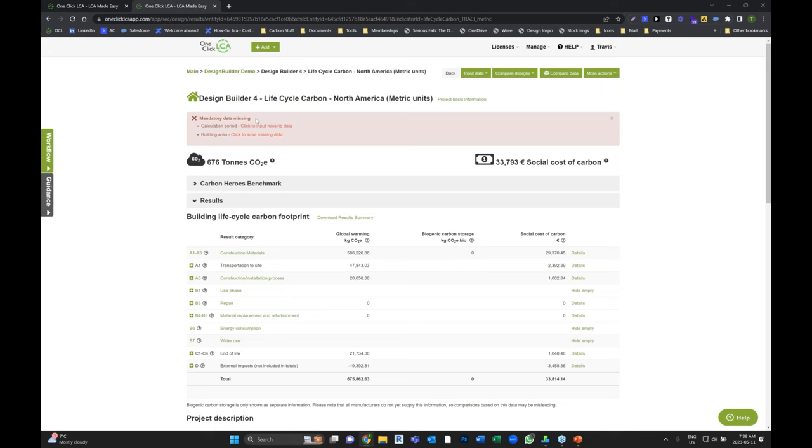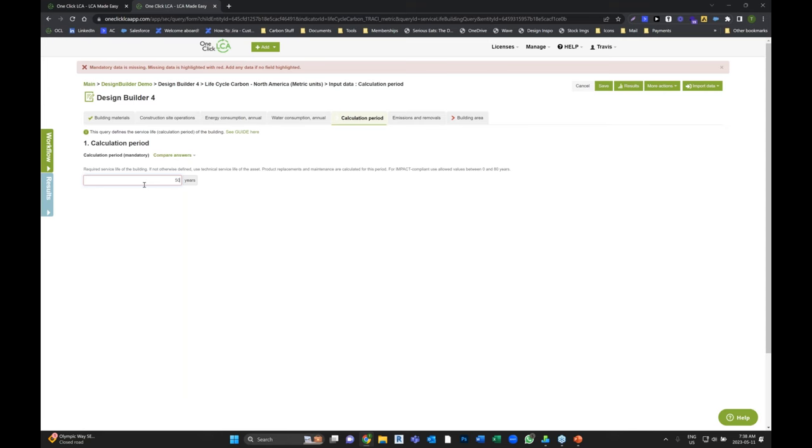So something I didn't mention earlier is that to perform an LCA, we need three pieces of information. One is the materials and the quantities in the building. Two is the calculation period. So how long is this building expected to be in operation? And then the third is the building area. So for us to get this, we just need to plug this data in. So Ranjith said we're modeling this one for 50 years. And if I recall correctly, the building area for this was 5,200 square meters.